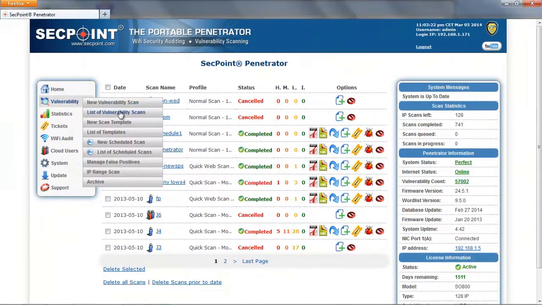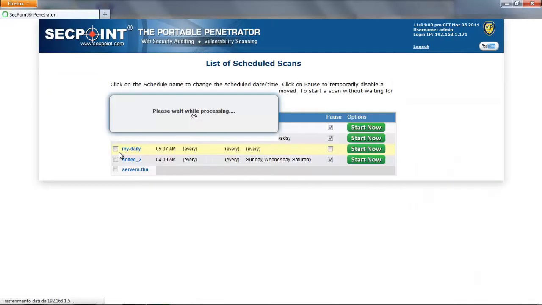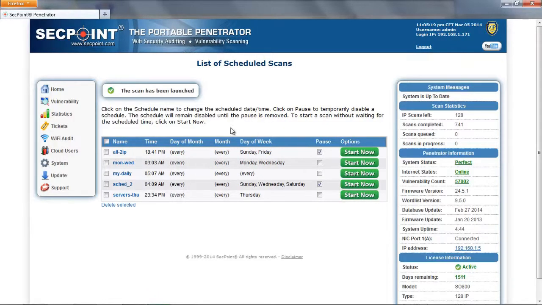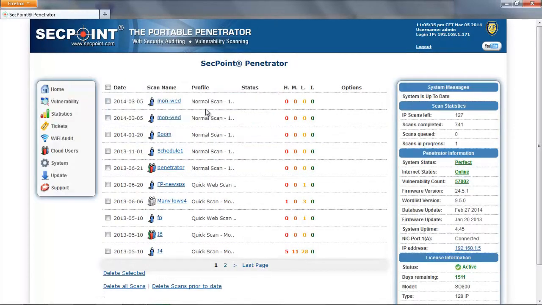Next new feature can be found in the scheduled scans, where we made it possible to temporarily block a schedule by clicking on these checkboxes. The scan will not be launched as long as the pause is selected, and will be reactivated as it was before as soon as the pause is removed. Then it is possible to start a scheduled scan at any moment by clicking on these buttons. The scan will start even if the schedule is paused. Now I have just launched a scan. If I go to the home page, I will see the scan running.